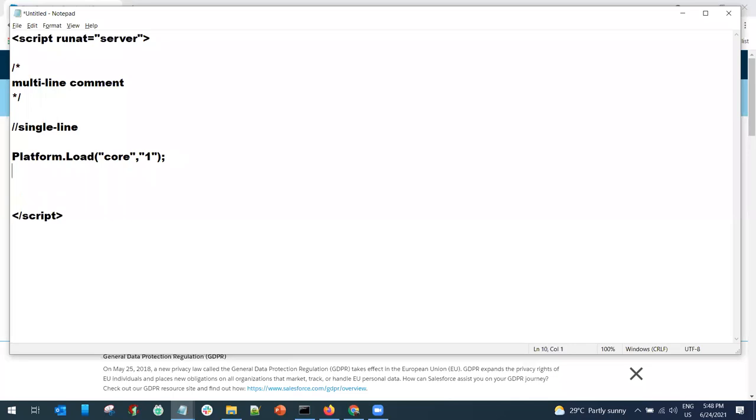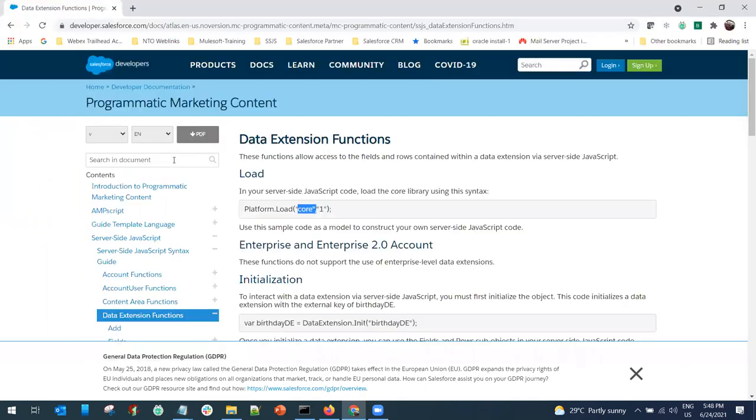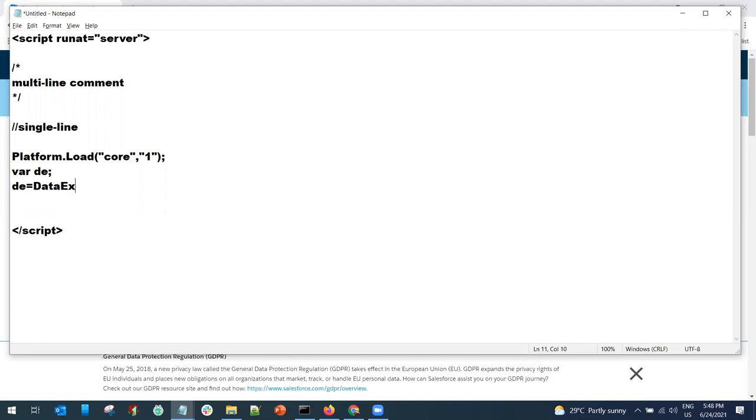The next line is, we need to take a variable in SSJS, preferably, if you want to declare a variable. I want to declare a variable called de, and then I'll use this variable to retrieve it. First, you should initialize the data extension. You'll see that DataExtension.Init.